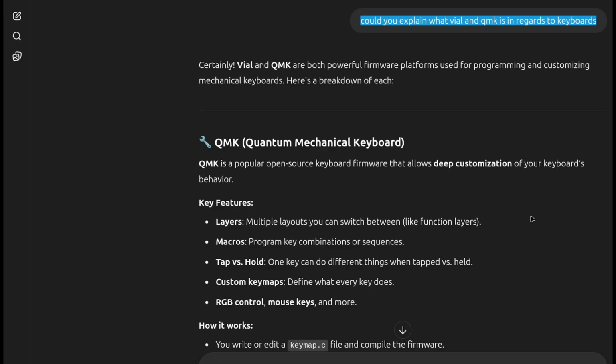VIAL and QMK are both powerful firmware platforms used for programming and customizing mechanical keyboards. Here's a breakdown of each. QMK, Quantum Mechanical Keyboard. QMK is a popular open-source keyboard firmware that allows deep customization of your keyboard's behavior. Key features: layers, multiple layouts you can switch between, like function layers. Macros, program key combinations or sequences. Tap versus hold, one key can do different things when tapped versus held. Custom key maps define what every key does. RGB control, mouse keys, and more.